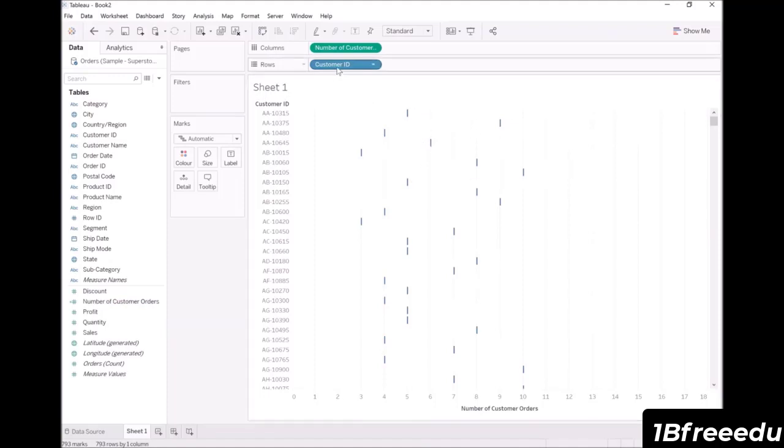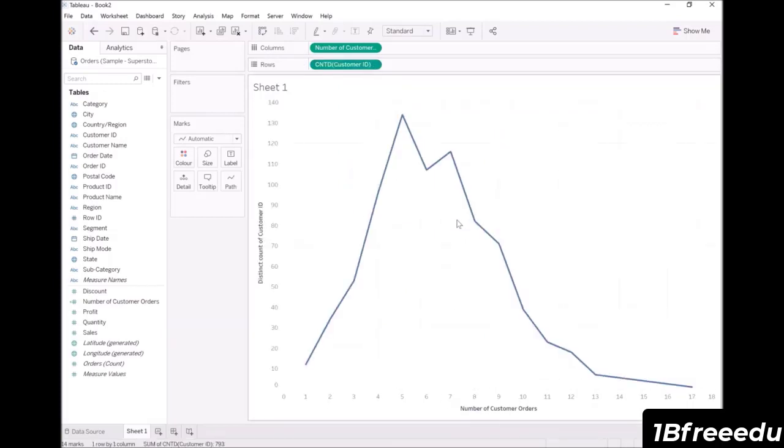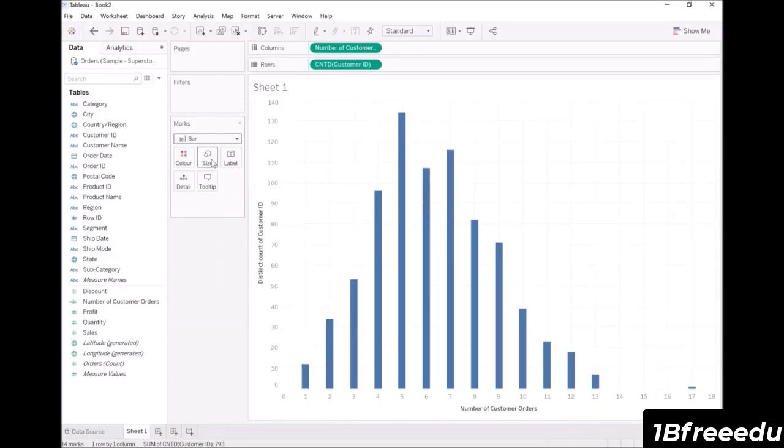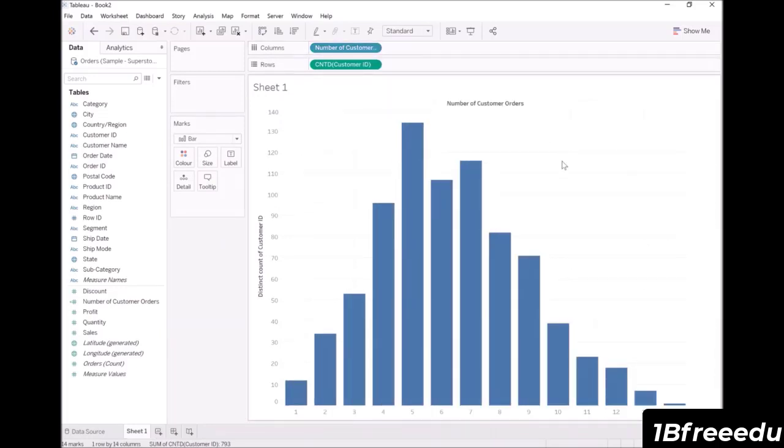All we want to do now, just to really finish this off, you can see it's already showing interesting information. I want to count the number of customer IDs within each bucket. Let's turn that into a bar chart. And let's lastly change the columns into a discrete. So now we can see our nice little distribution curve of the number of times or number of customers with the number of orders. So we can see 5 is the most popular with 134 customers.